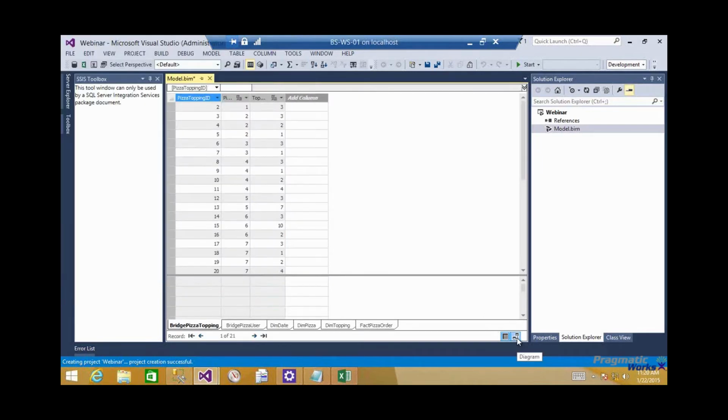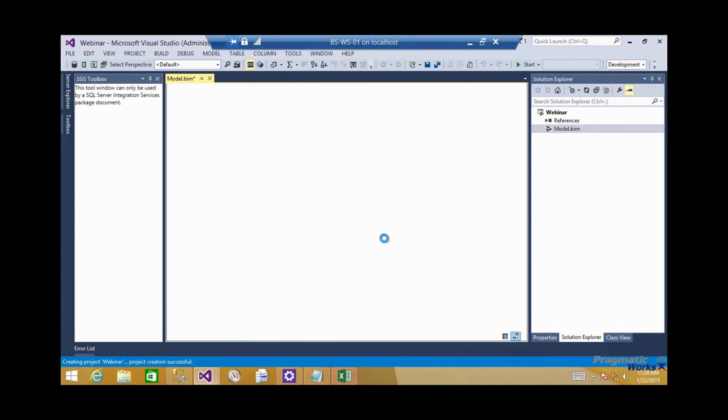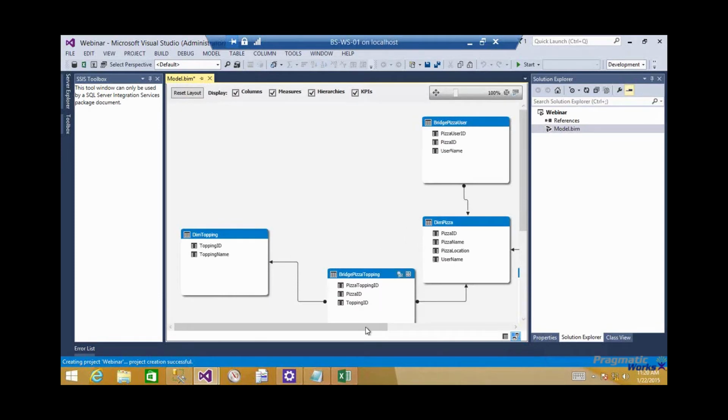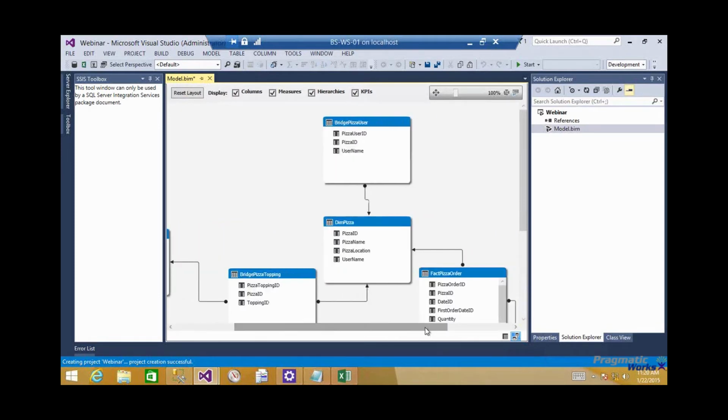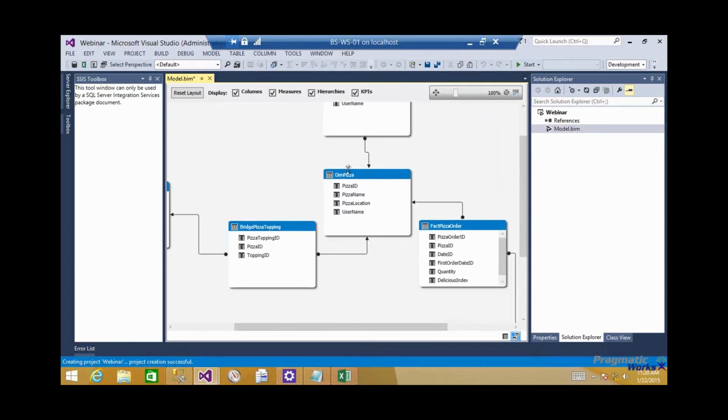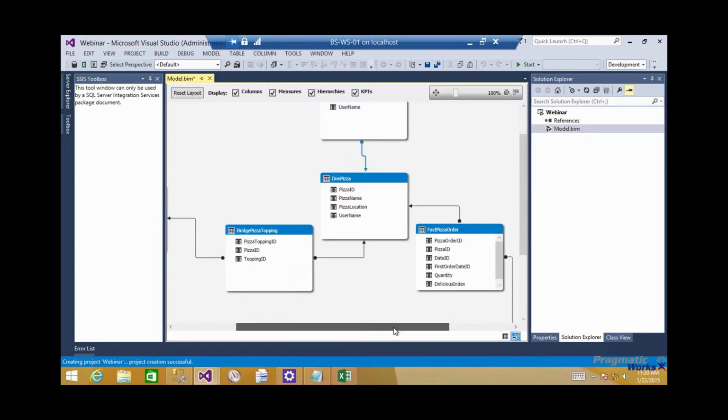So if we come over here to our diagram, you'll notice when this diagram loads that it's actually already picked up all the relationships between the tables for the most part, because I have foreign key relationships inside of my source system. If I don't have foreign keys inside the source system already set up, then you won't see any of these relationships already built between the tables. So we've already got that piece pretty well done.